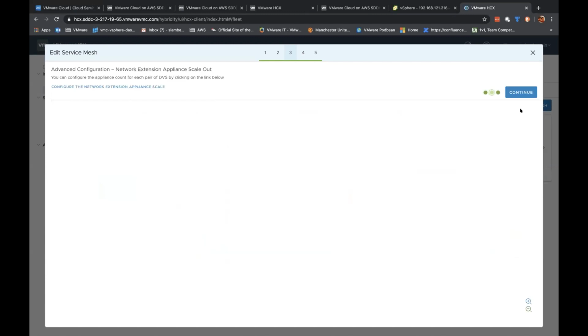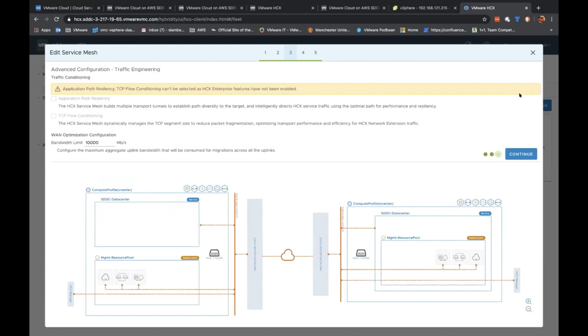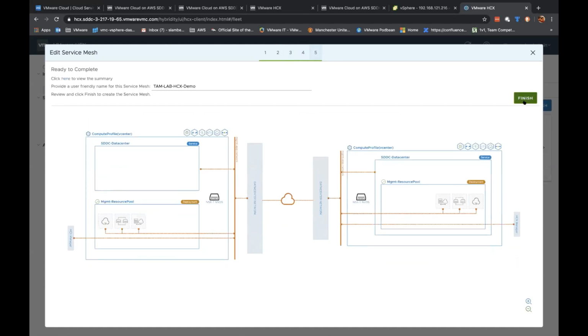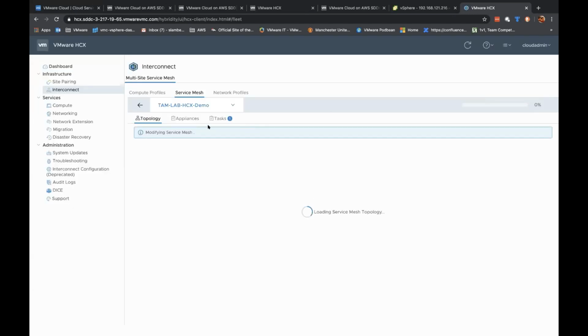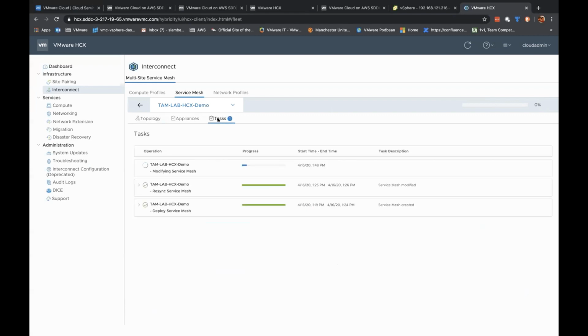All right, so now if we continue through, everything stays the same, but I want to build it out. We should see this break when we modify this mesh, because it's not going to like the fact that I'm going over the management network instead of through the uplink. And so it should get mad at me for trying to do something like that. And then we'll let that run through.